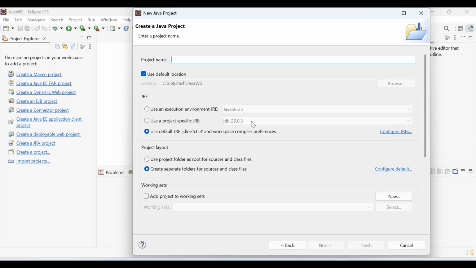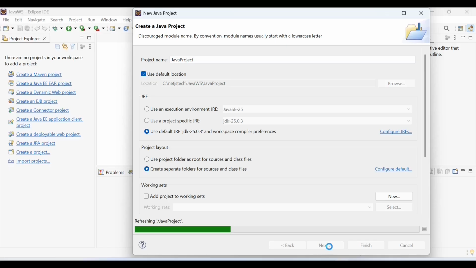That is where you have to set your JDK, what you are using. So I have JDK 25. So I'm just ensuring that is the selected one. Then you have to give a project name. So just any name, but give a meaningful name. So I'm giving it as Java project. Next.